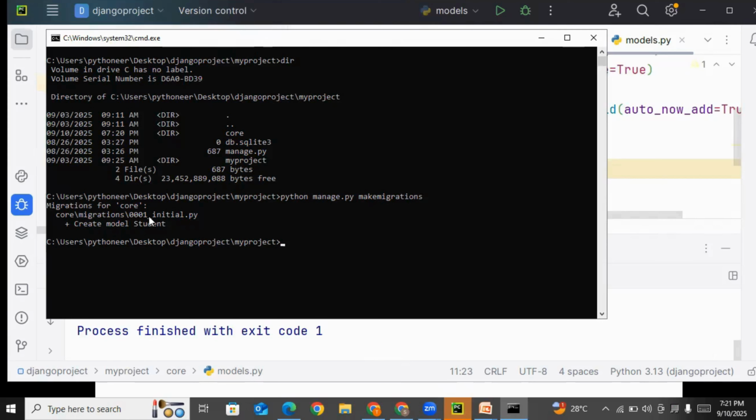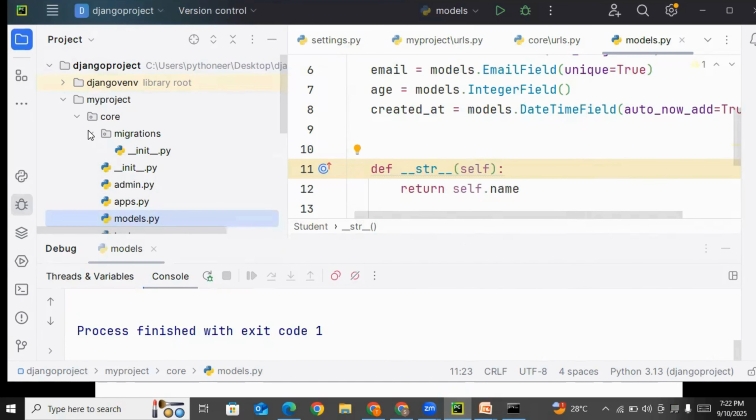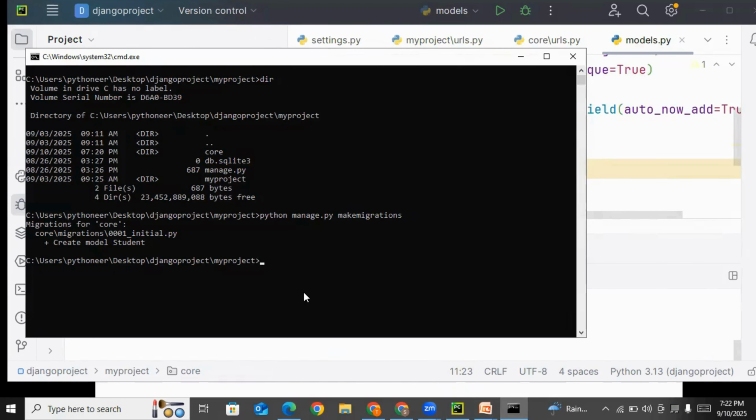By default, Django uses SQLite. It has already created the model, describing the changes. If I go to my migrations folder, I should see a file created here. Let me run python manage.py migrate, so Django applies those changes to the database.